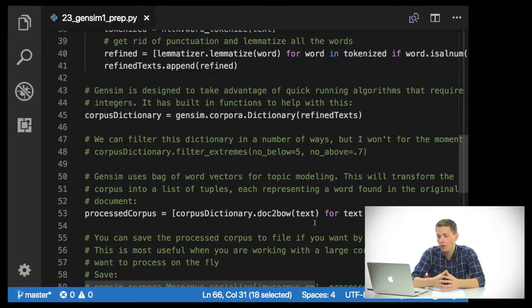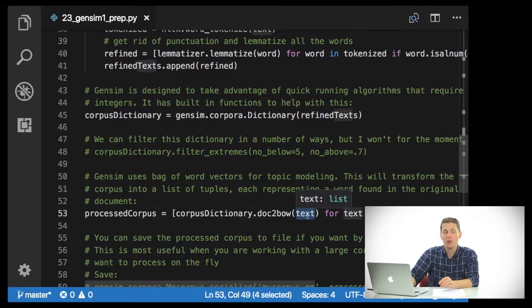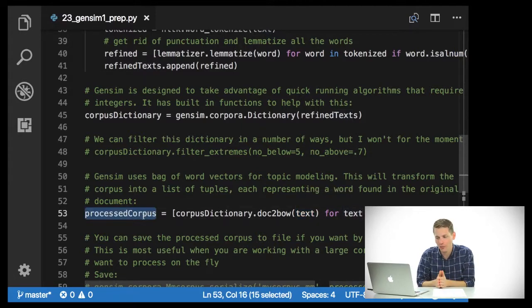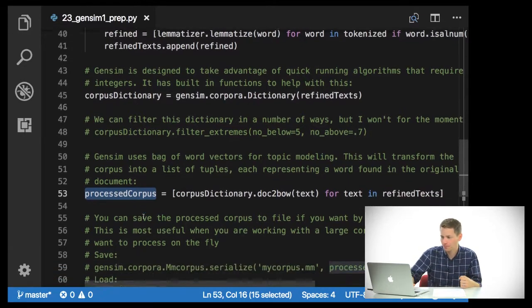So Gensim uses bag-of-words vectors for topic modeling, because topic modeling doesn't need the context, it just needs which words appear in which documents. Gensim comes with a nice method attached to its corpus dictionary, which is doc2bow. You can go through every text in the refined text and give it to this doc2bow method. It transforms the list of words into a list of tuples, where the first item is an integer representing the word, and the second item is the frequency of that word within this particular document. This is the processed corpus variable, and this is what we're going to be running our topic modeling on.